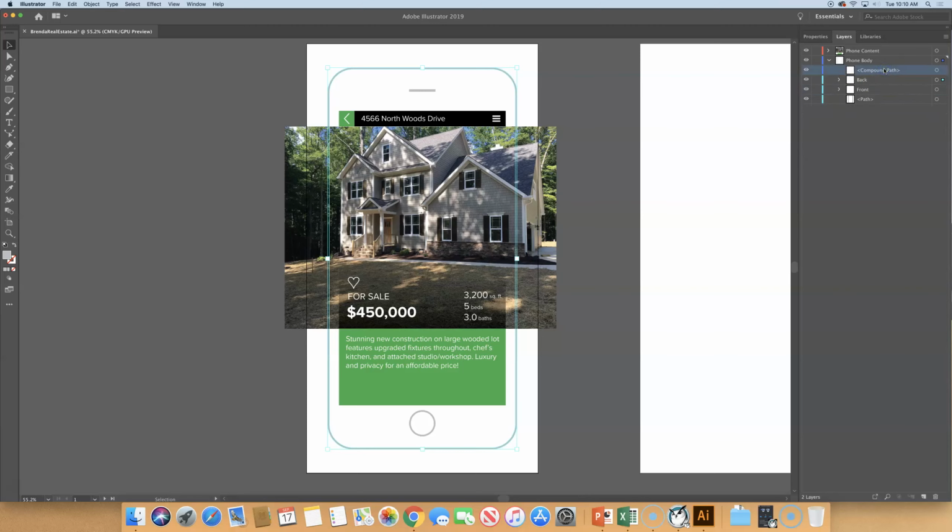Now we have the original compound path, and we just want to move that into... hold on, I think I'm jumping ahead. Let me back up to make sure I'm doing this in the order of the book. We dragged it there. Yep.